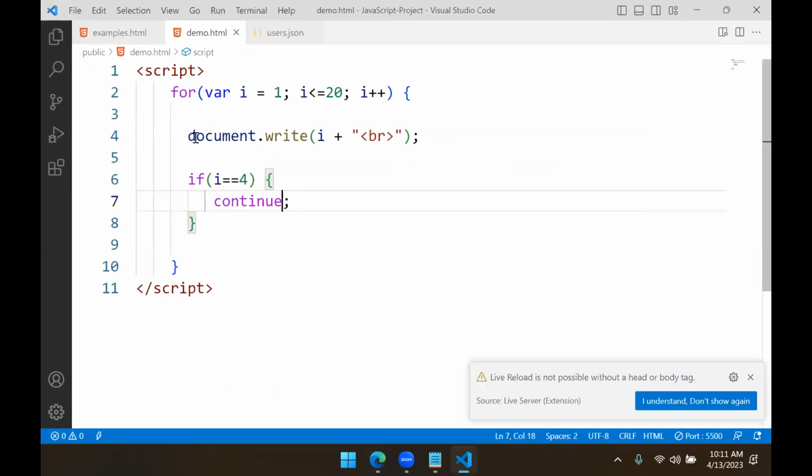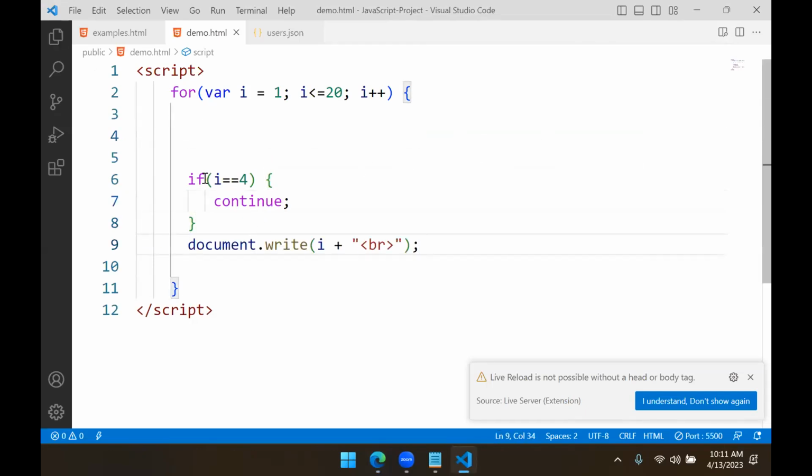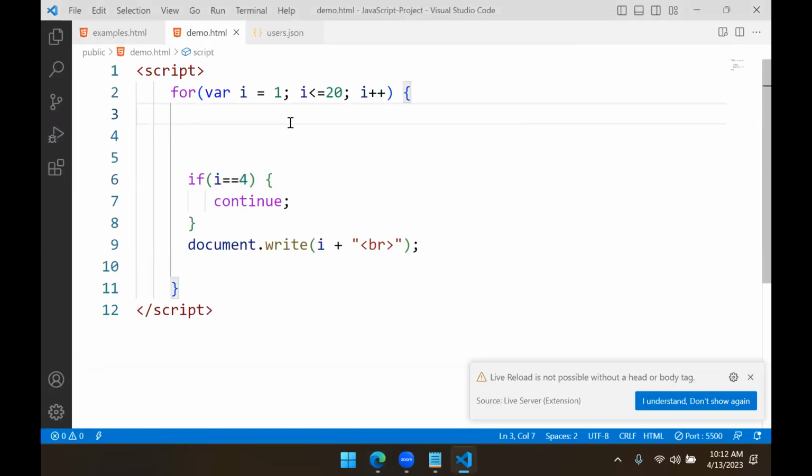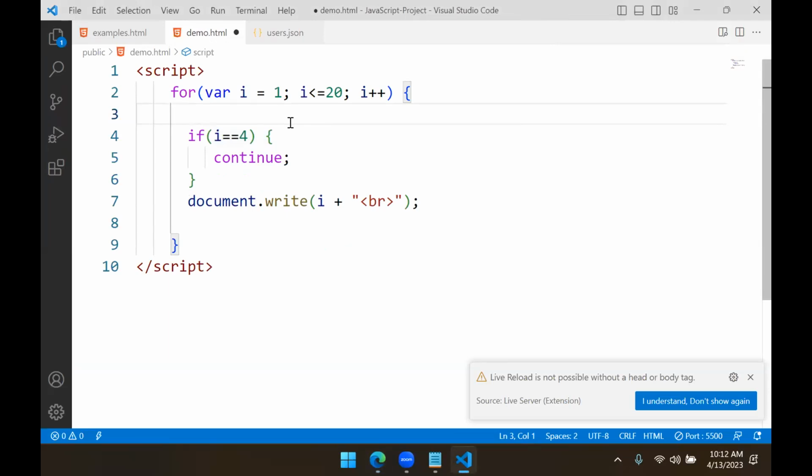But now you have to move this line below. That means if i is equal to 4, then skip. You can see that 4 is skipped. That means 1, 2, 3, 4 is gone. What continue can do is, when it matches the condition, it skips that counter and continues to the next. You can skip the current counter and continue to the next. For that, we have to use continue.